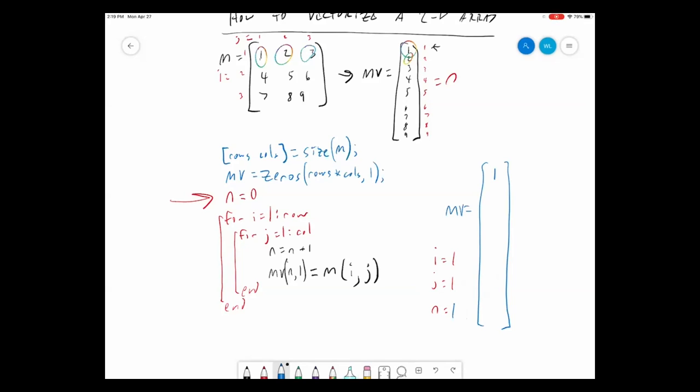Now we go to j equals 2. When we get to j equals 2, first thing we do, n equals n plus 1. So now n is going to be 2. Okay, now we go to M(i,j) or M(1,2), which is 2. We're going to copy it into MV(2,1). So that's going to be our 2. Now we're going to cycle j forward again to 3. First thing we do, n equals n plus 1, so n becomes 3. So then we look at M(1,3) and copy that over into MV(3,1). We get a 3. Okay, now we're done with the j's.